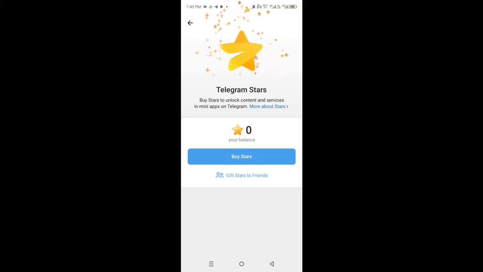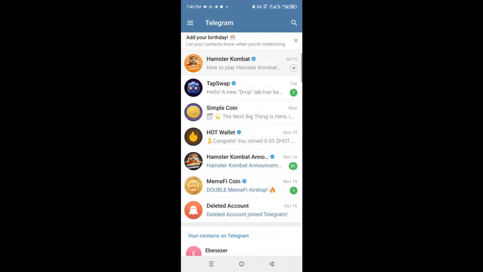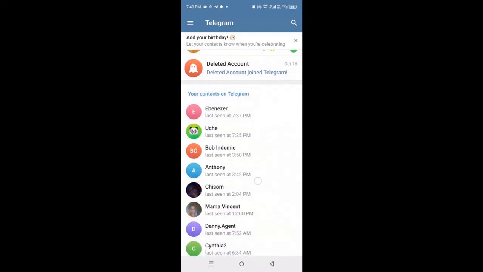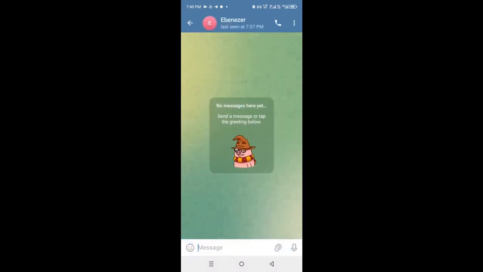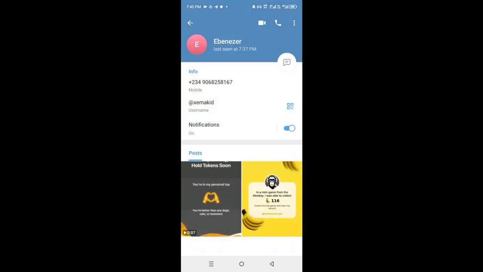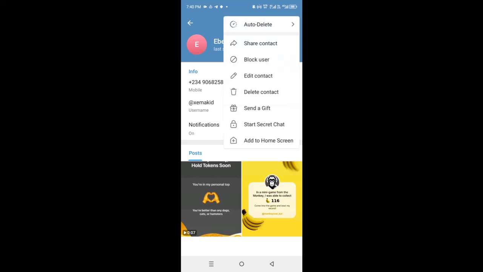Once it's reflecting there, I just have to go back and then choose the user that I want to send star to. For example, this user. I have to select the user from my contact list and then click on the user name at the top of my screen. After that, I will have to click on the three dots at the top left corner.